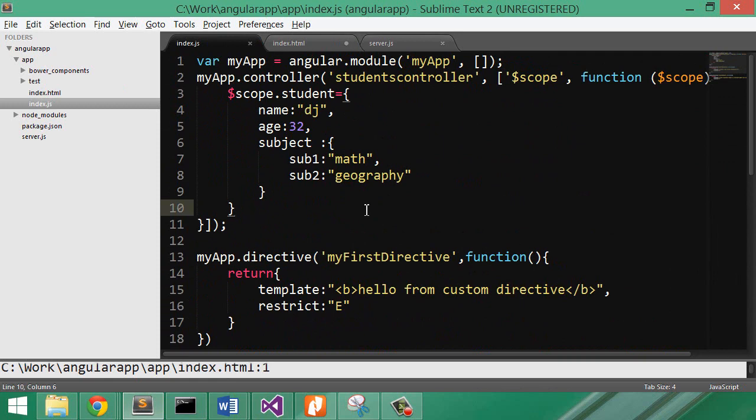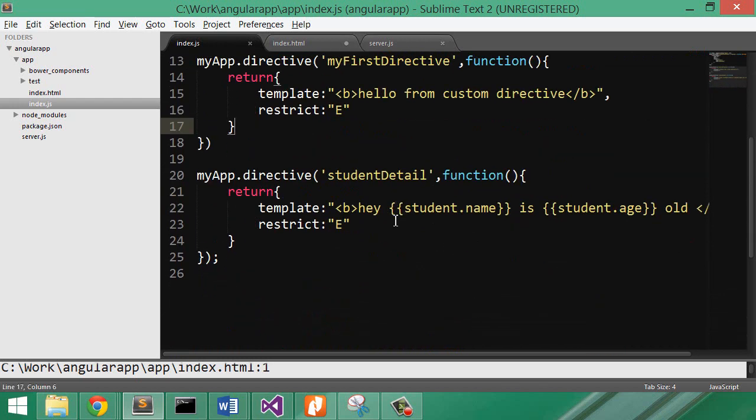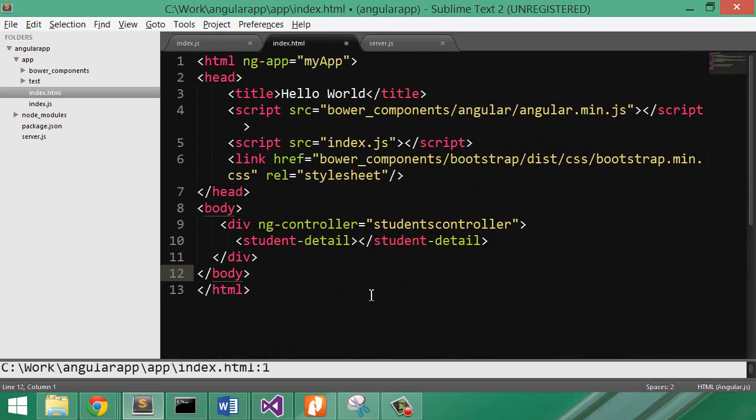So just to summarize, a very basic custom directive can be created by setting at least two parameters, that is template and restrict. You can give any name to your custom directive, only you need to keep in mind that the name should be in camel case. On the HTML, you can use your custom directive either using dash, colon, or underscore.